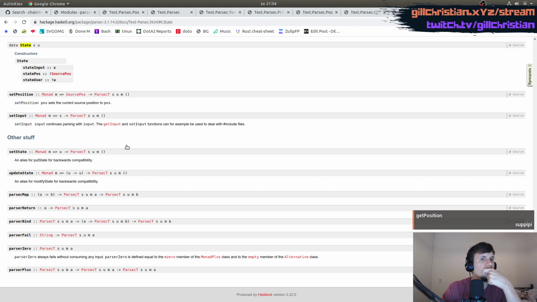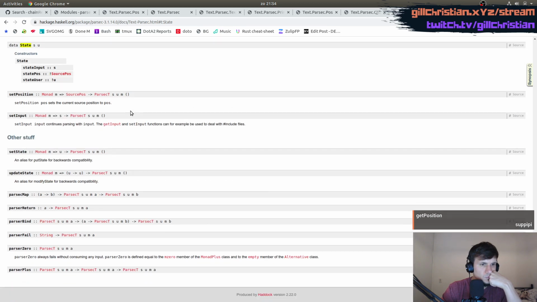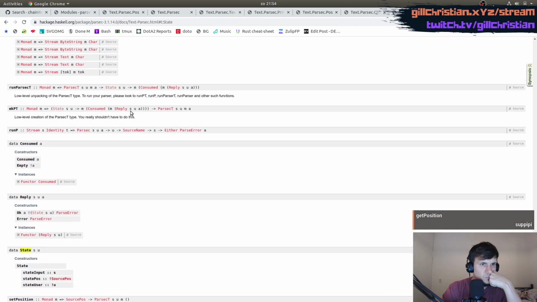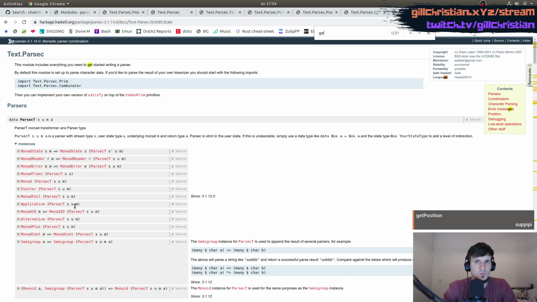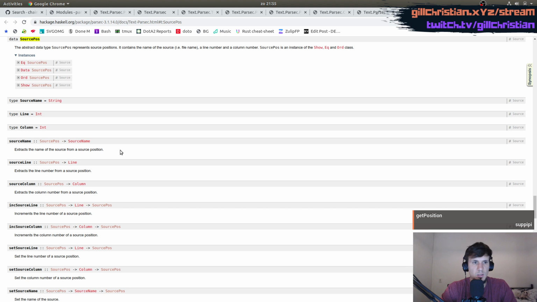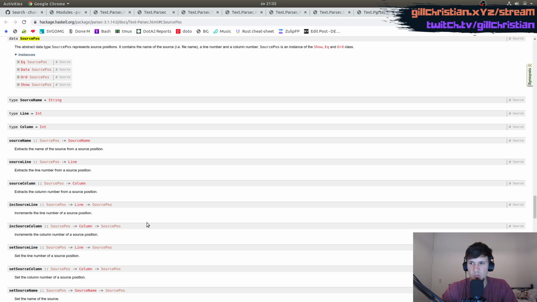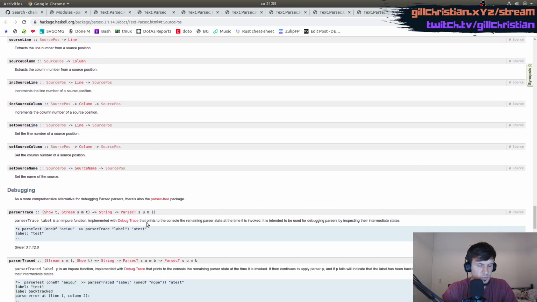Position. Get pos. Yeah, but this gives the position, and then how do I get the cursor? I have the line and the column, right? But what I want to know is basically the character number. I don't know if that's possible.